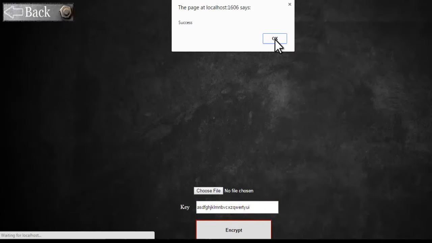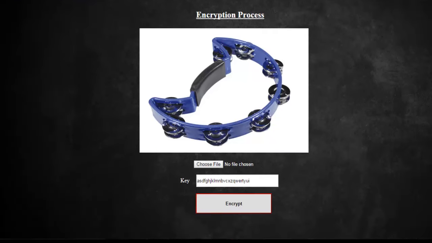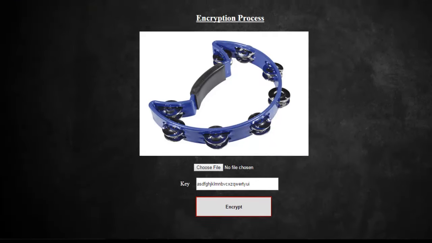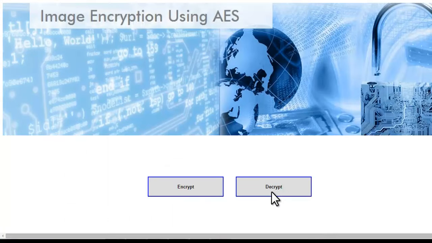Here a message is shown: success, that is, the image is successfully encrypted and sent over the network to the receiver. Just click on OK. Here the image is being shown. Now let's have a look at the receiver end. What the receiver receives is the encrypted file of the image.